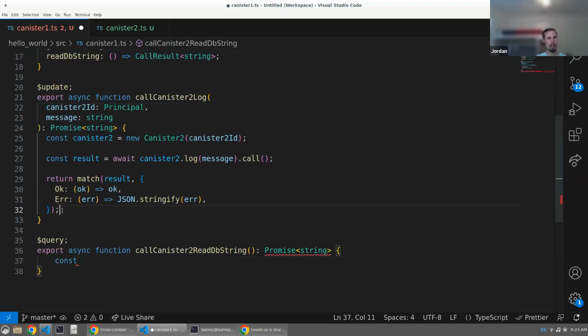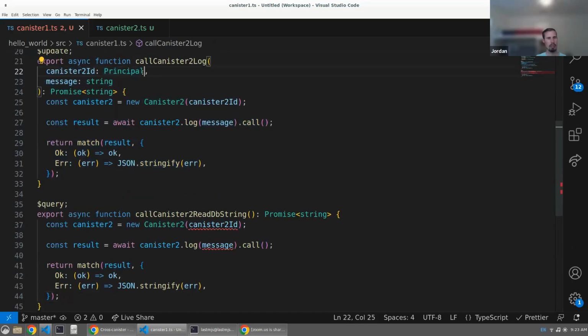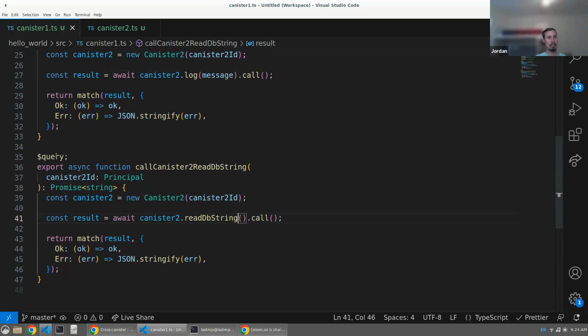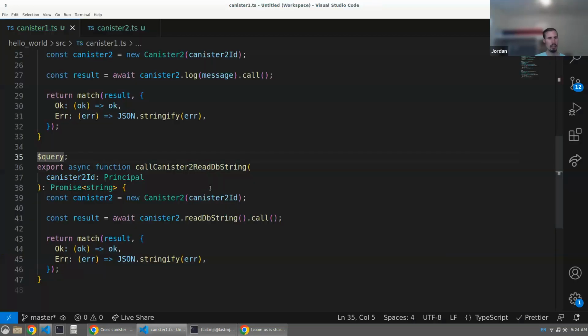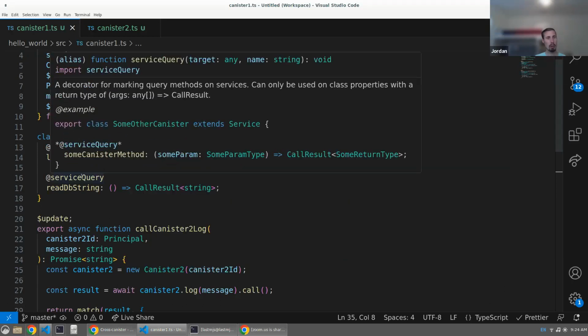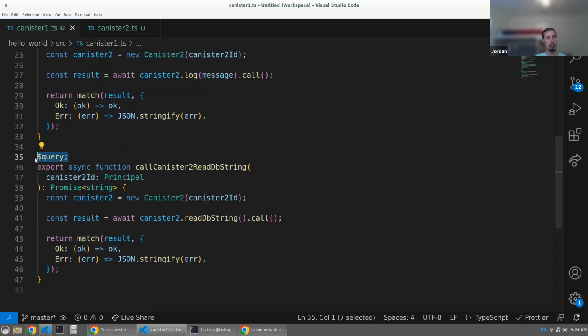Yeah, we got to do everything we did here basically. There we go. This is a query, so it should be really fast. So let's redeploy. Let's go over what we did. We added to our canister2 service definition a query method. Everything is the same when you define it, if you just mark it as query. We marked this as query.